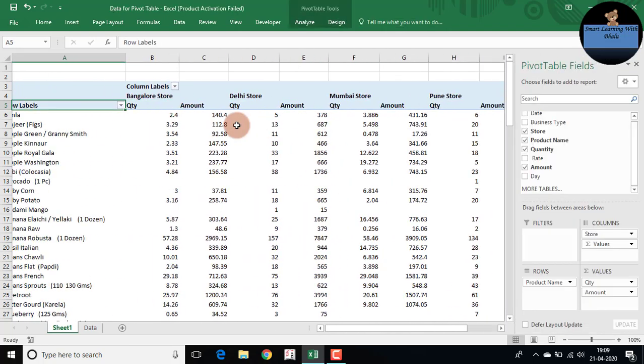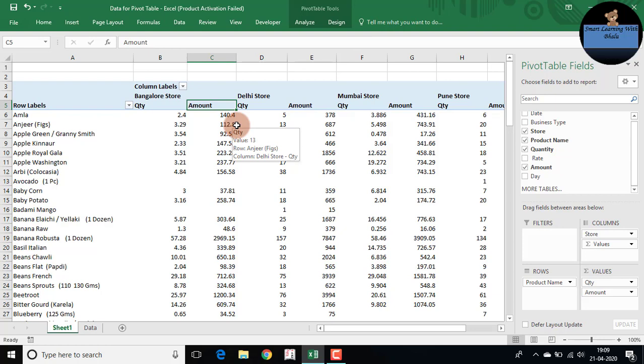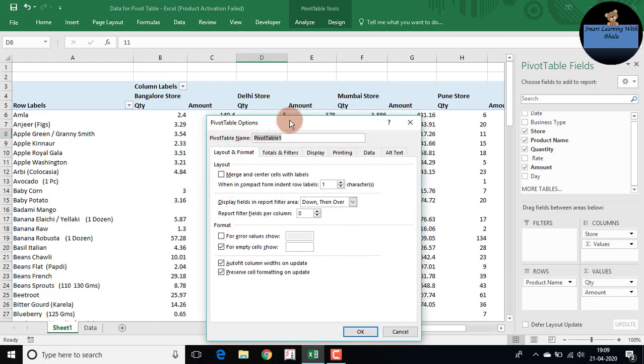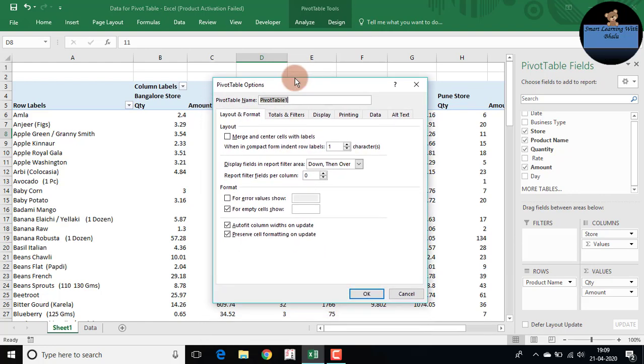Whenever you're making a pivot, always remember just 2 to 3 things which will help your pivot look more attractive. Right click anywhere, you get a pivot table option, click on that. Always remember 3 things here. The first will be merge in center cell, just click on that. Second will be for empty cells, show 0. So wherever your cells are empty, it will show 0, not any blank, but 0.